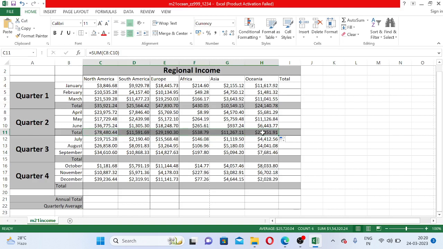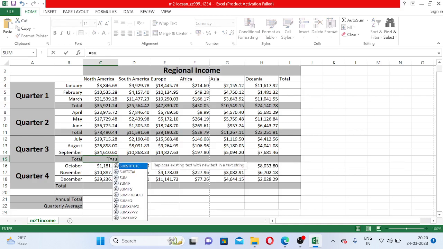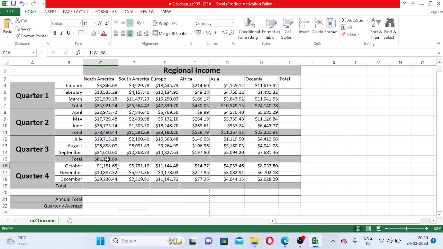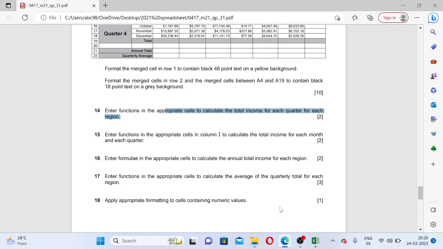This is known as absolute reference. Relative reference, sorry, not absolute reference. This is known as relative reference because it takes the reference of the previous function and behaves accordingly. Again, SUM, tab, for each region we wanted, enter. Now select and drag. Done. For each quarter, for each region.